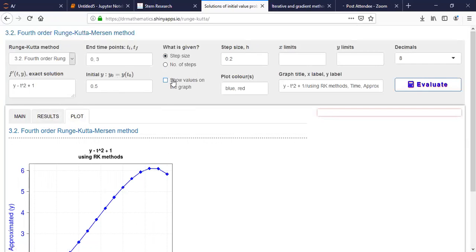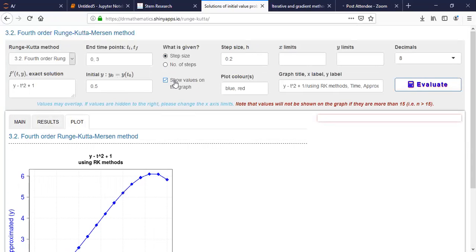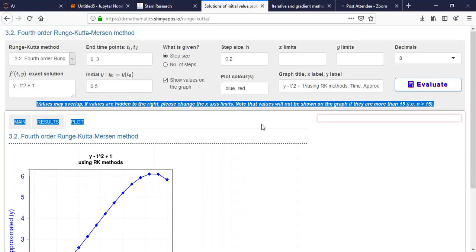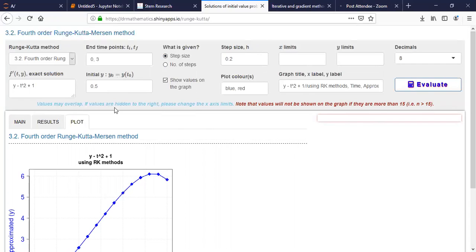So to do that, you simply check this button here, and then there's a communication here telling you something. They're telling you values may overlap if values are hidden to the right. Please change the x-axis. Then this one here, note that values will not be shown. So in our case, the values have not been shown because n is greater than 15. So I'll just change this to 14, for example, then evaluate. This is how it adds those values.